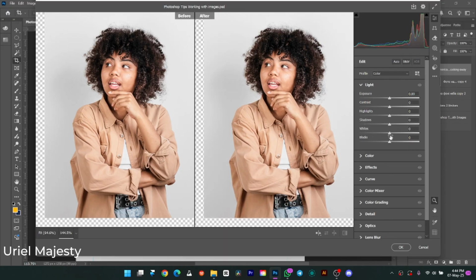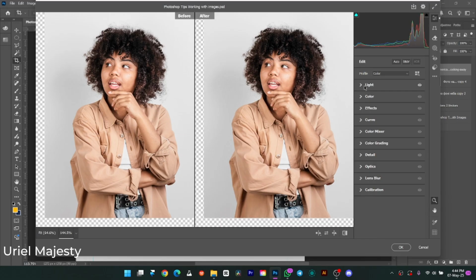Then whites fine-tune the brightness of the brightest points, and blacks the darkest points. So if I reduce this, you see the effect. Whites is for the brightest points, blacks is for the darkest points. Anywhere that is dark, you can make it darker. It's almost like the way you have your shadows and highlights, so they almost work the same way.